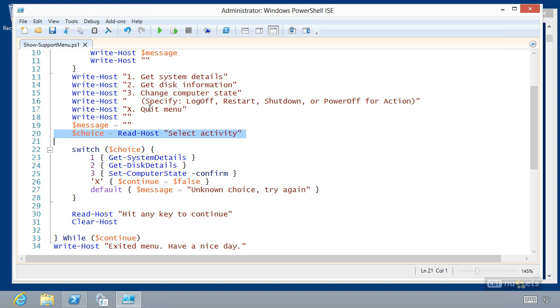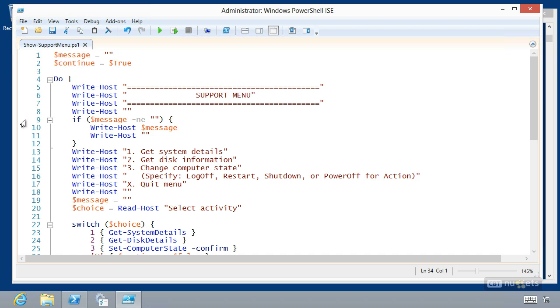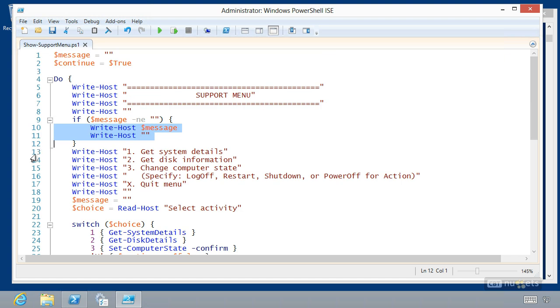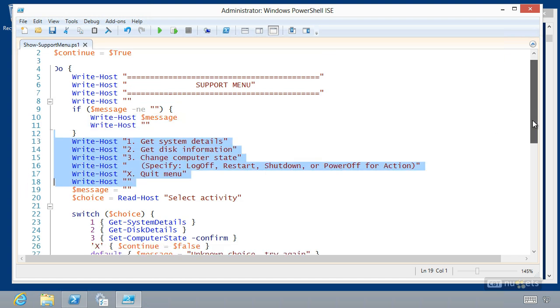Let's say they hit 7. Okay, we're going to hit the switch. No, 7, not 3, not X. Unknown choice, try again. Hit any key to continue. Clear the host. Continue is still true, so we'll loop back up to the top. This is where we'll actually display that message, unknown choice, try again. Then we'll redisplay the menu and select activity.